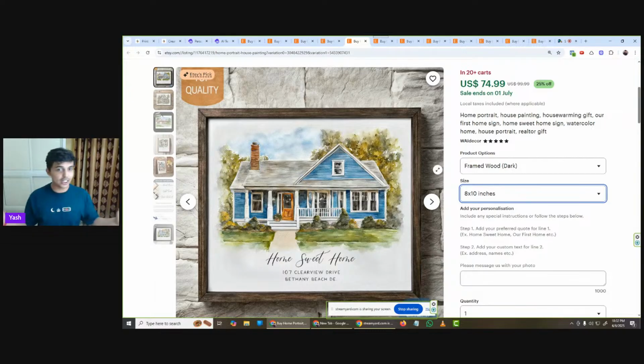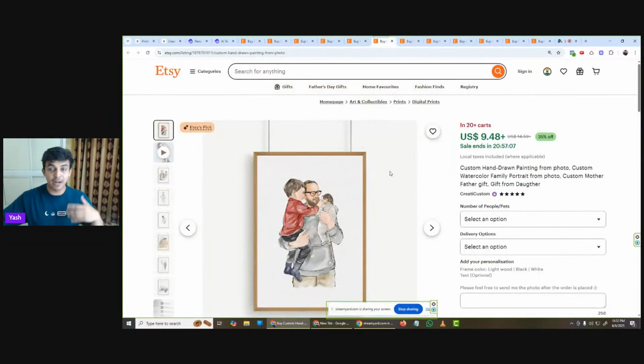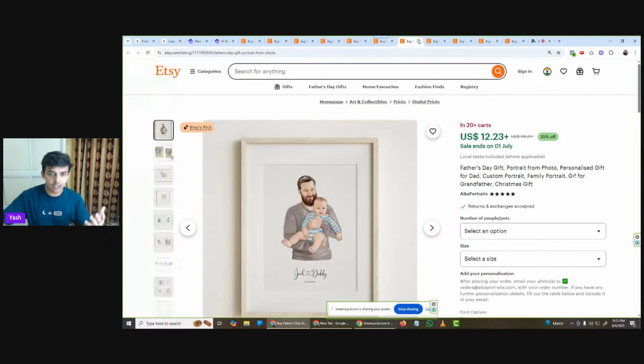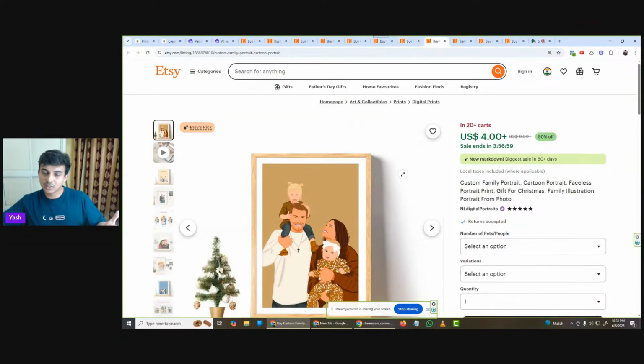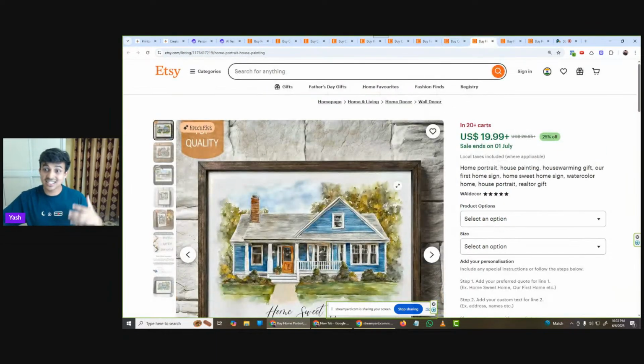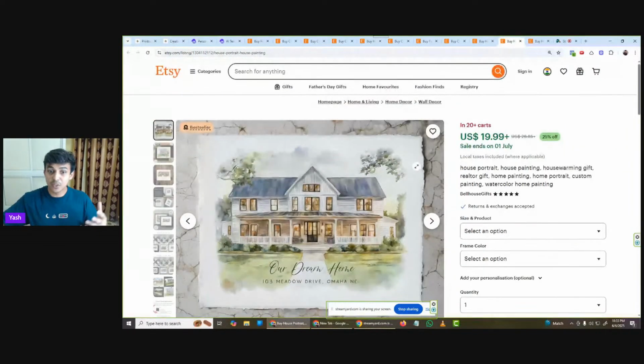This is a niche that nobody is actually focusing on, new home buyers, which from my research pretty shocked me. And check this out. This is a wedding couple portrait. This is another family portrait for Christmas and gifting purposes. This is another house portrait. This one is going for $20. It's in 20 plus carts. It's a bestseller right now. People are going nuts for that.